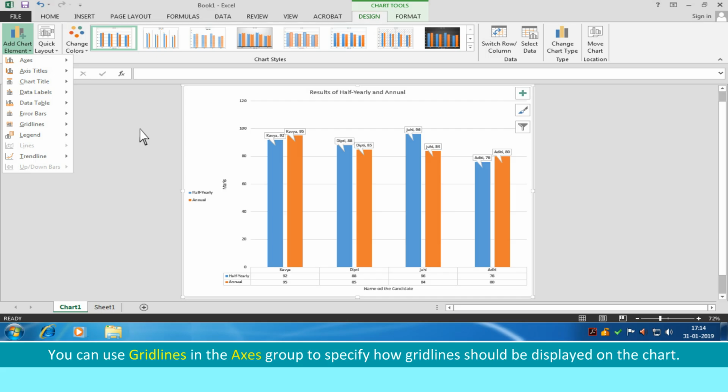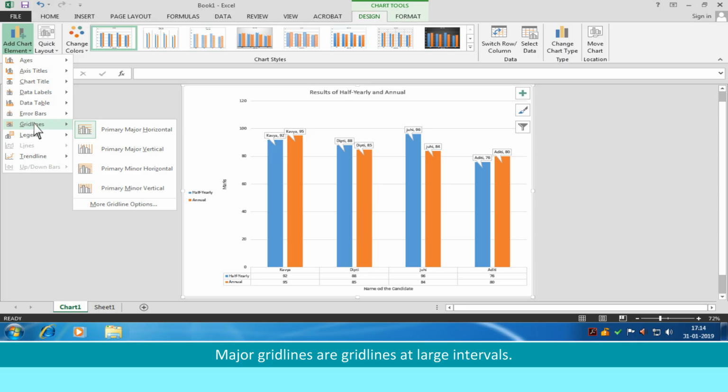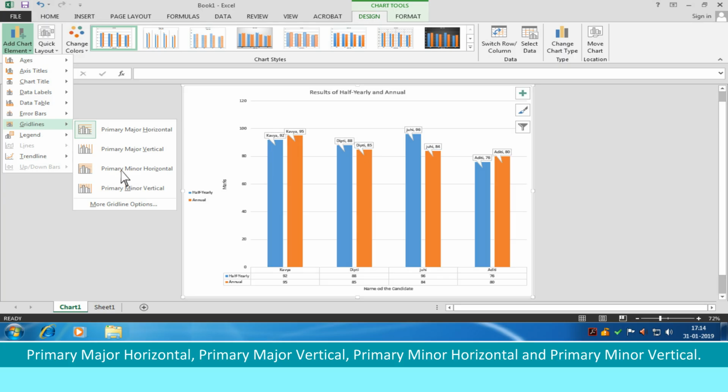Grid lines. You can use grid lines in the axis group to specify how grid lines should be displayed on the chart. Major grid lines are grid lines at large intervals. Minor grid lines are arranged at smaller intervals. For both horizontal and vertical grid lines, the options available are Primary Major Horizontal, Primary Major Vertical, Primary Minor Horizontal, and Primary Minor Vertical.